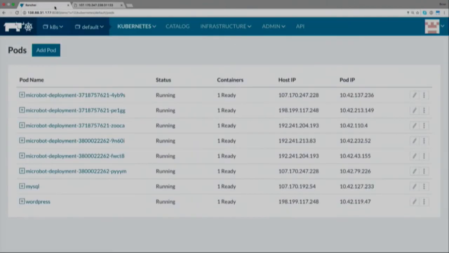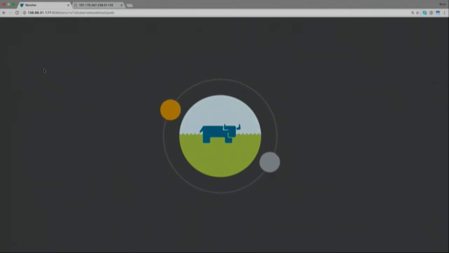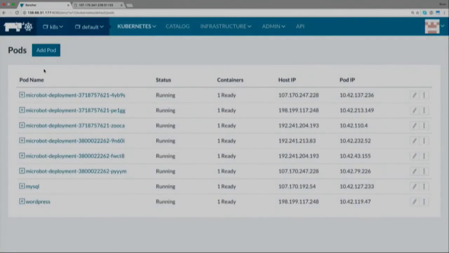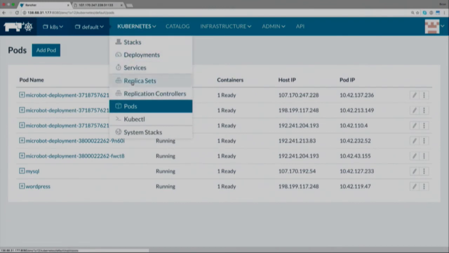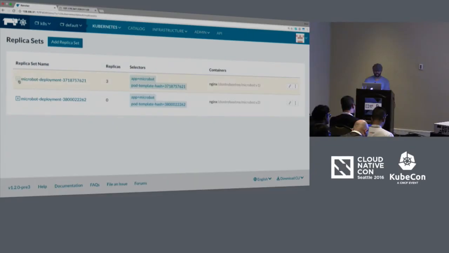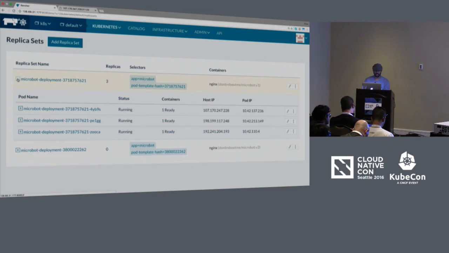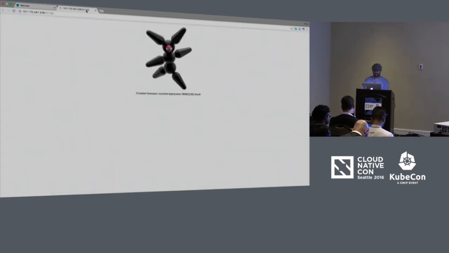So now if we go back here to do a refresh, it's still doing its upgrade. Pods take a second to go away. Go ahead and refresh. Come on, pods, go away. There we go. So now it's back to V1.